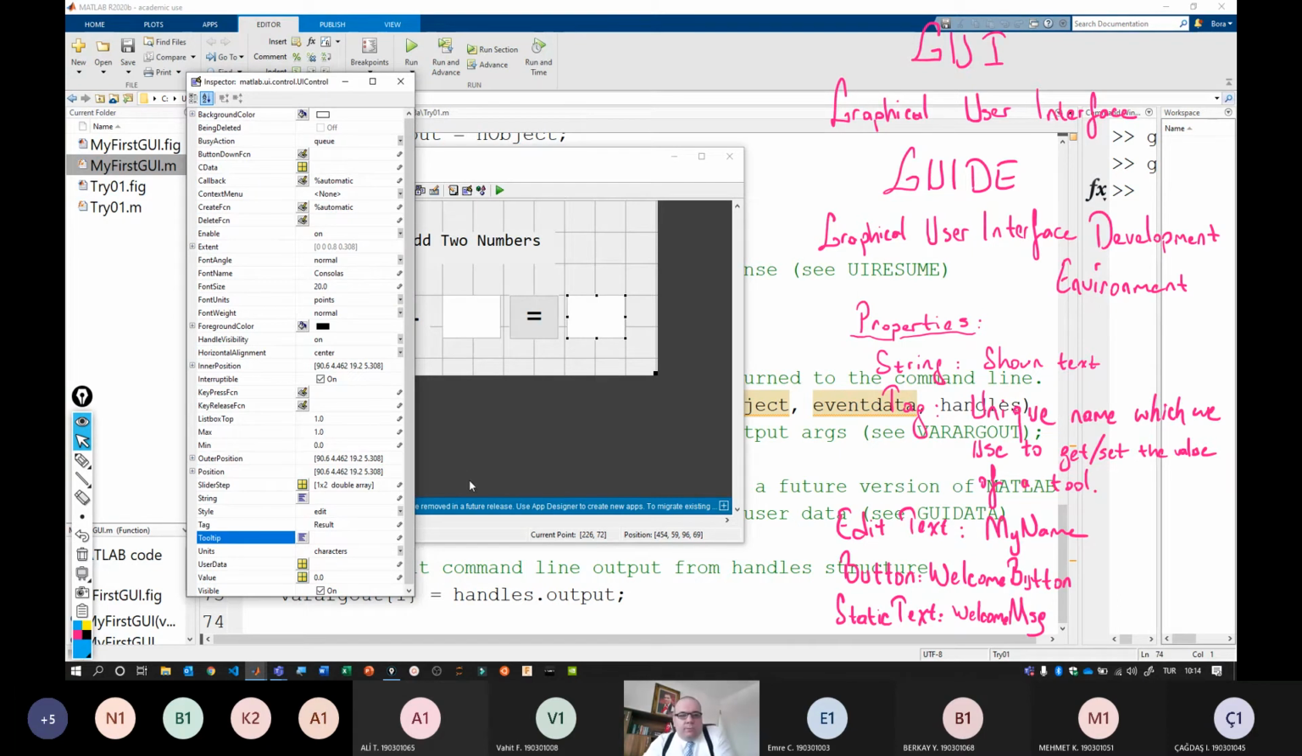All right, result. And I'm gonna looking for a very important property which we have here. It's enable. If I change this value from on to off like this, so user cannot modify the value of this edit text. So I can use it for a results value. All right, I'm gonna put any value by using my code, and the user cannot change this value, but he or she can see this value in this edit text. So I'm gonna use this option.